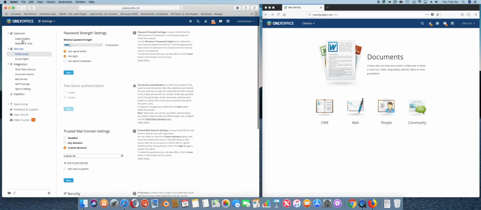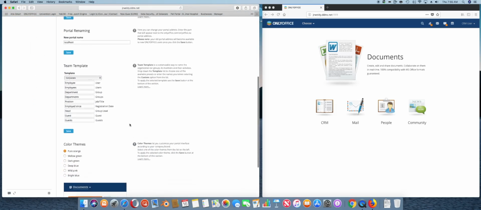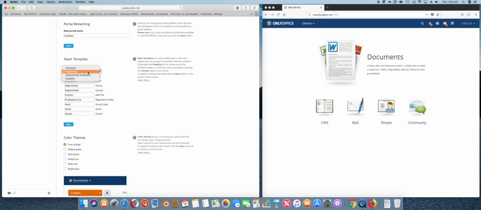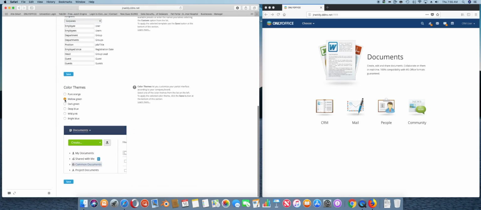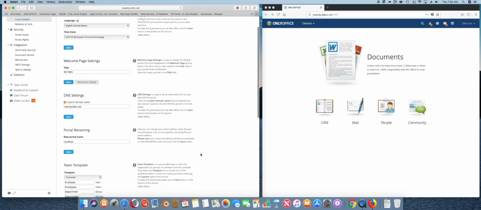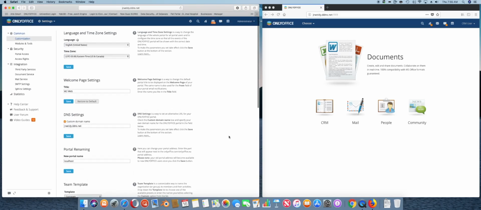Let's go to customization. We can change the template from corporate to common to educational or custom. I have it set at corporate, and we can change certain settings on the theming, not grand. Now, of course, if you're using a community version, there is no white label. So if you wanted to have your logo up in the top left, you would need to go to a white label version of this.